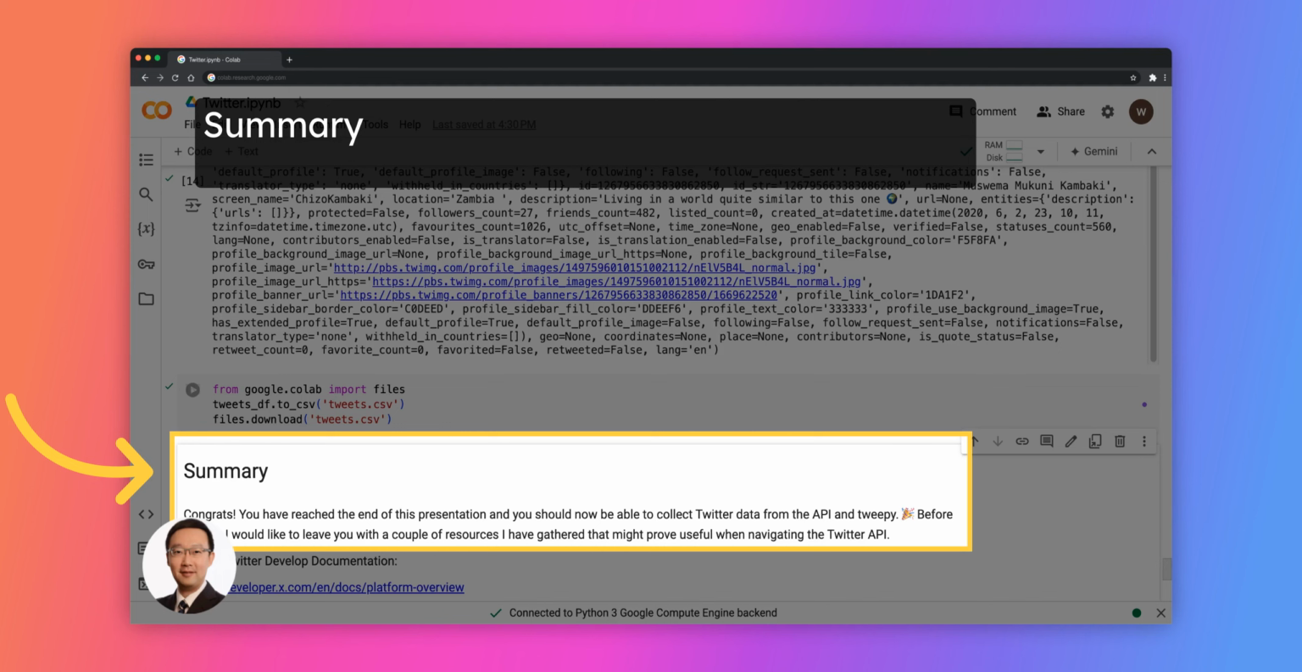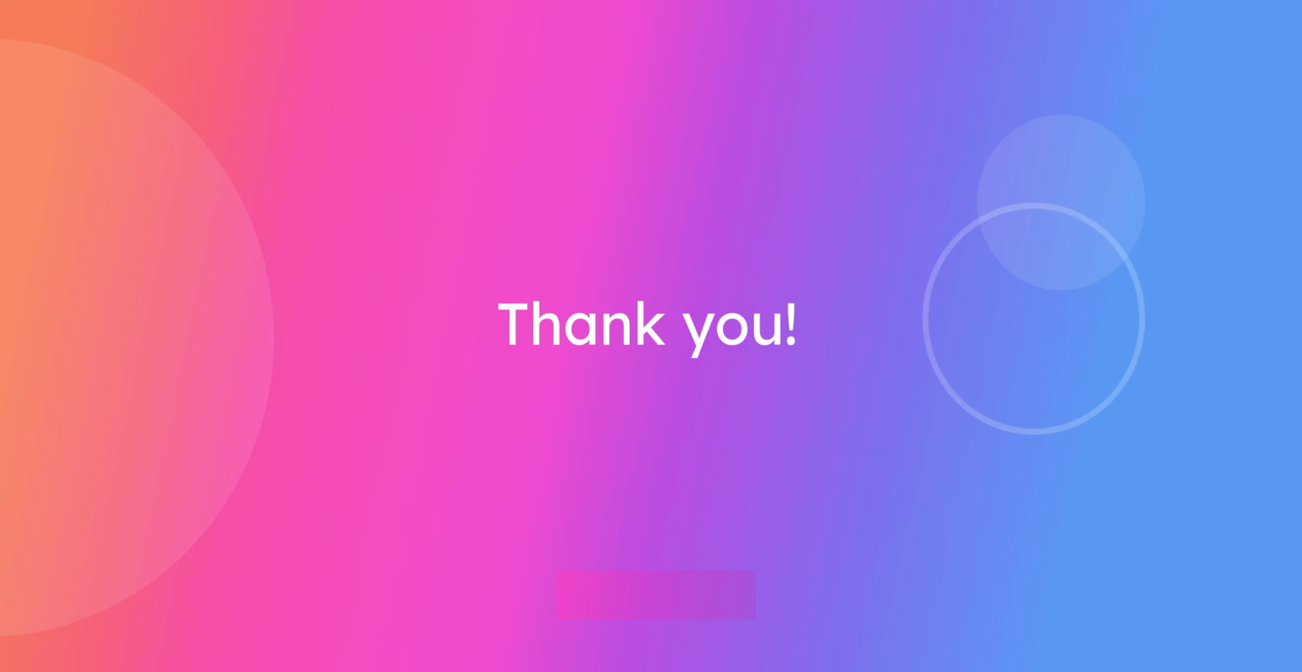Congrats! You have reached the end of this presentation and you should now be able to collect Twitter data from the API and Tweepy. In this presentation, we learned how to access Twitter data through the API. From setting up query rules and Python code to saving data in a CSV file, you are now equipped to efficiently collect and analyze Twitter data for various purposes.